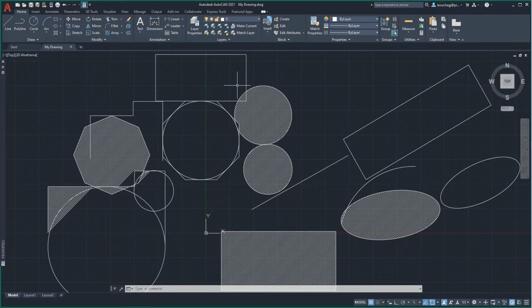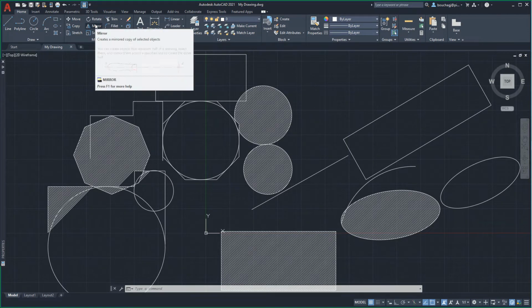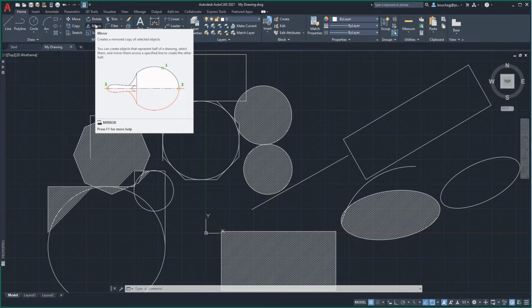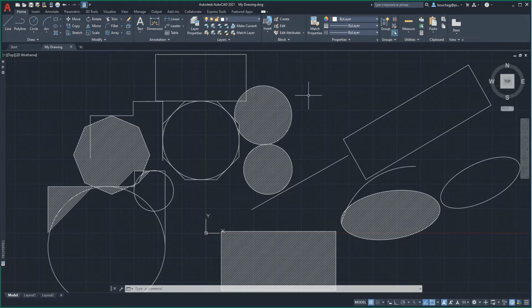Below the rotate command icon is the mirror command icon. We enter the mirror command by clicking on the icon in the Modify panel or by typing mirror or simply MI and Enter in the command line. Unlike previously reviewed commands, the mirror command is not available in the right-click contextual menu in AutoCAD, but is available in other AutoCAD-based programs such as AutoCAD Architecture.